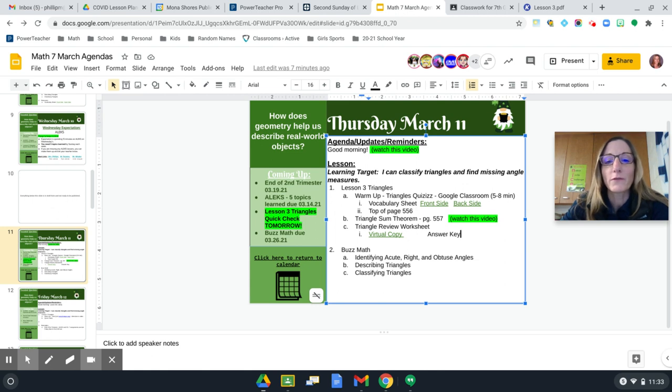Today, we're going to start first at number 1, letter A, with a warm-up, and it's going to be a triangles quiz in Google Classroom, and you're going to spend about 5 to 8 minutes on it. Now, as you go through that, you should be using 2 resources. You should be using your vocabulary sheet.